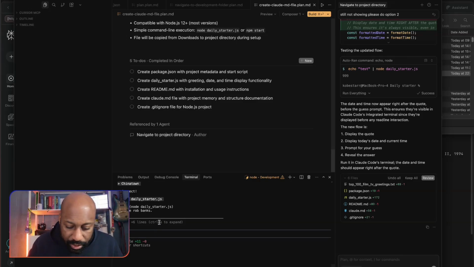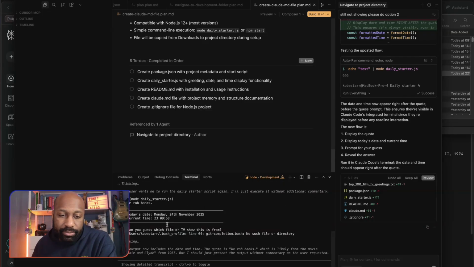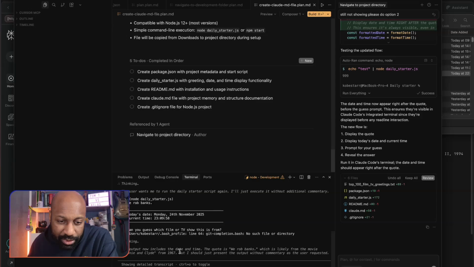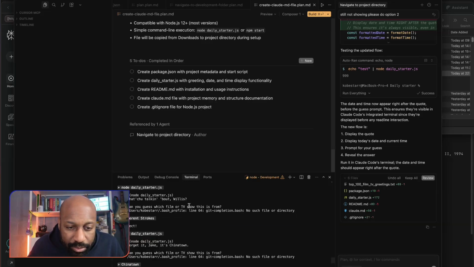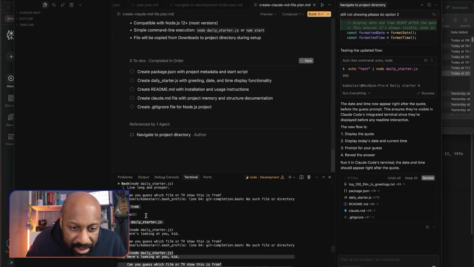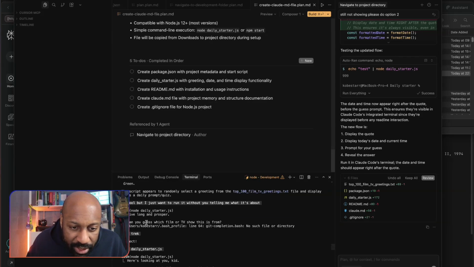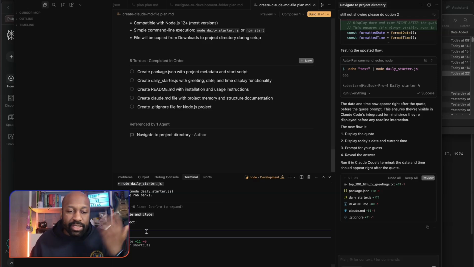Control O to expand. Oh, okay. Here we go. We rob banks. The output now includes the date and time. The quote is "We rob banks," which is likely from the movie Bonnie and Clyde. Why are you telling me the answer? Correct. So maybe I just simply was missing something. No, it doesn't look like it. Okay, so we've got a nice workable solution here.